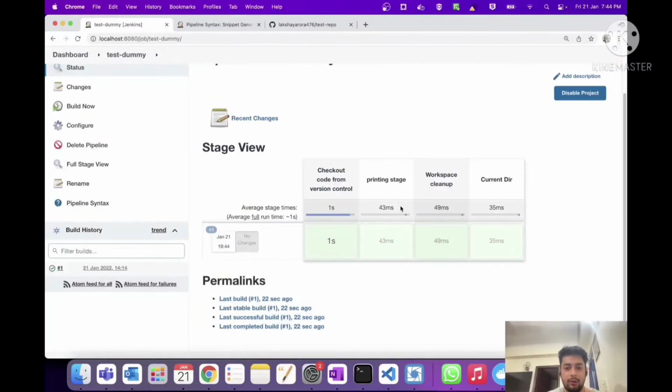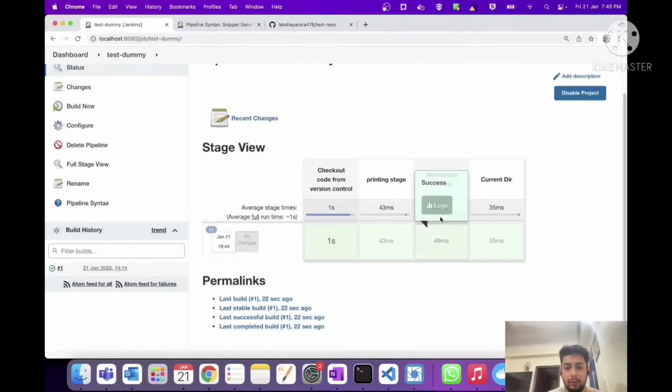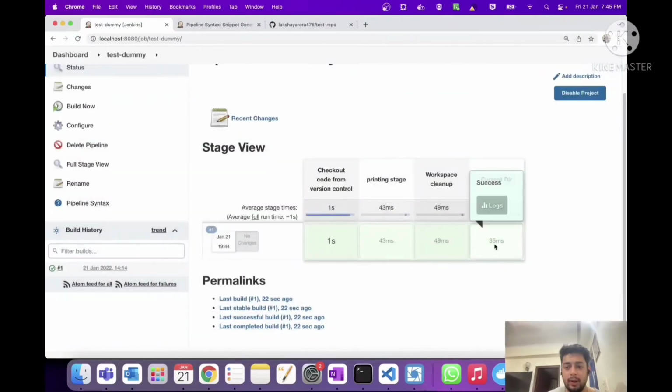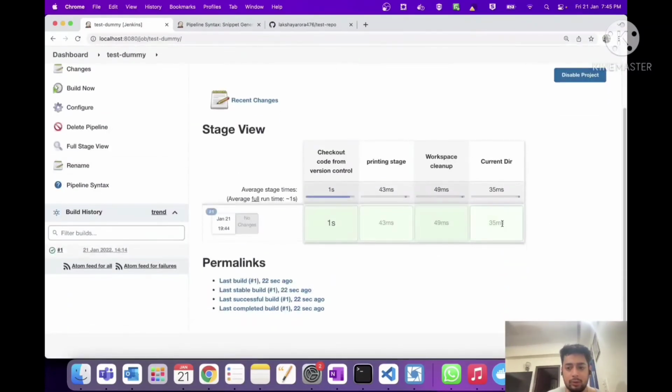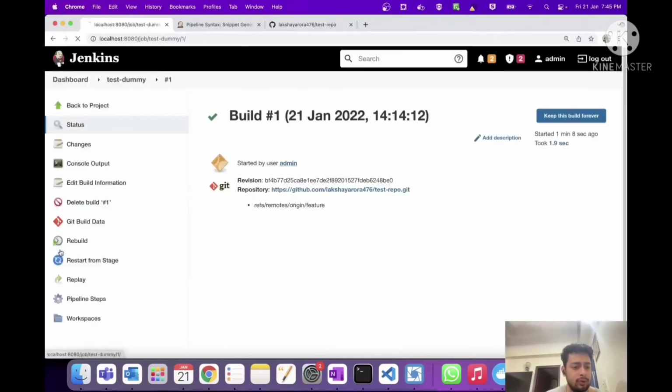Okay, next stage which I defined in my Jenkins pipeline was printing stage. This is the message which I gave in my printing stage. And then the third stage was about workspace cleanup, so it is deleting project workspace, done. And the last stage was all about printing the current directory. So current directory is not being printed. I'm not sure why it did not get printed, but it's okay. It was just a sample job.